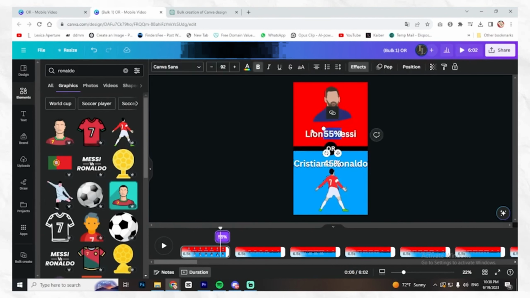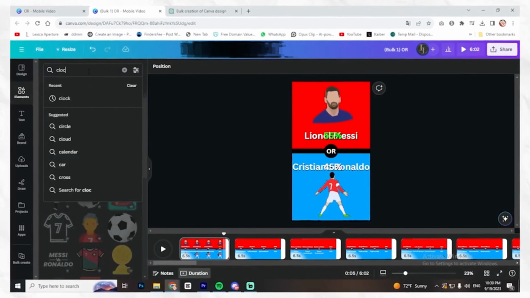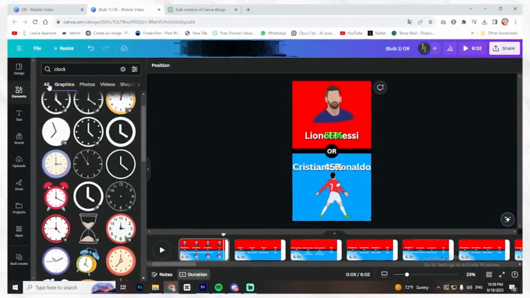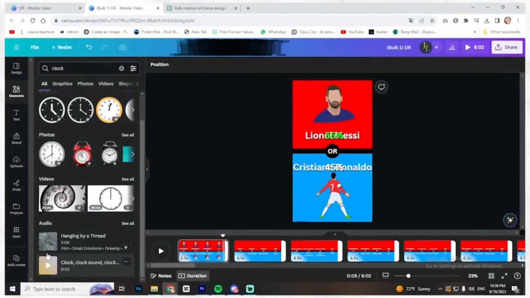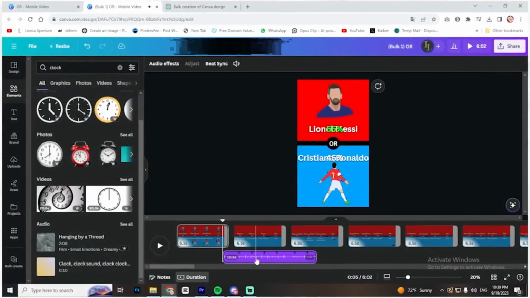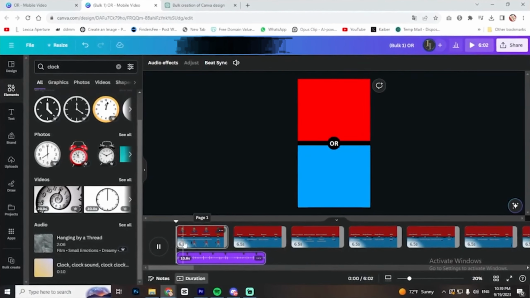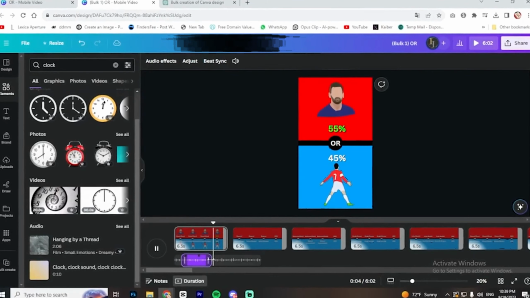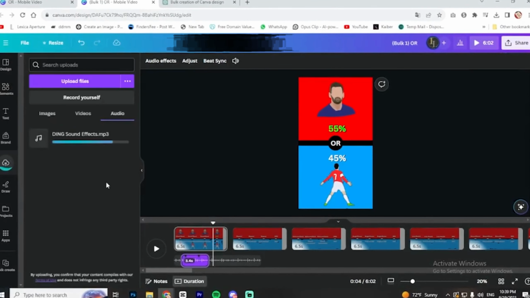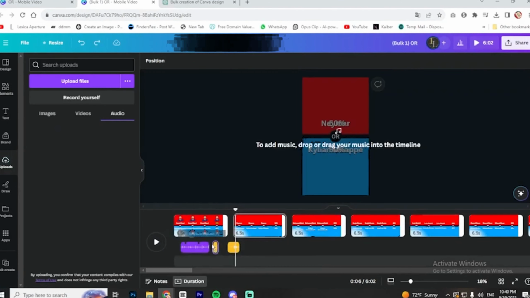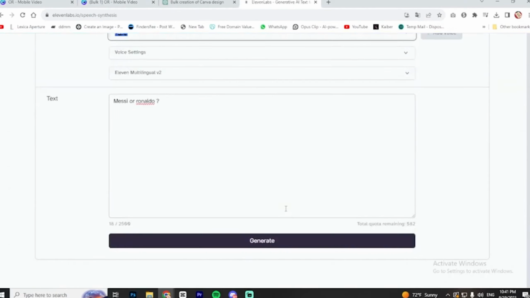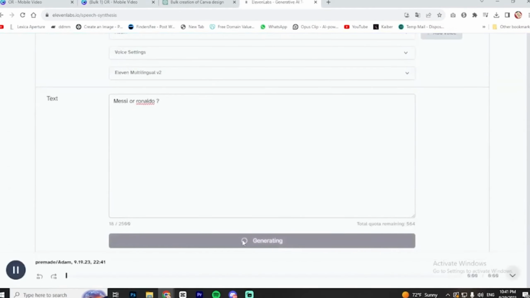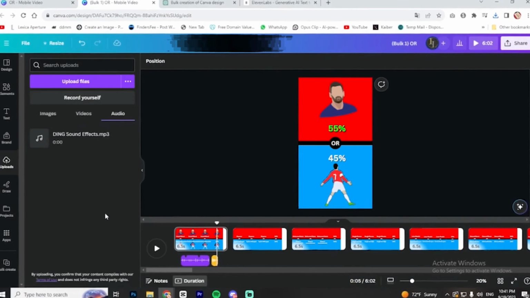Change the color of the higher percentage to green. You can also add sound effects. Include a ticking clock sound and adjust its timing to start when the text appears and end when the text ends. Additionally, import a ding sound effect from YouTube and add it to the timeline, aligning it to start when the percentages show. If you want to add more details, visit ElevenLabs and generate some sound. Import it and place it on the timeline.